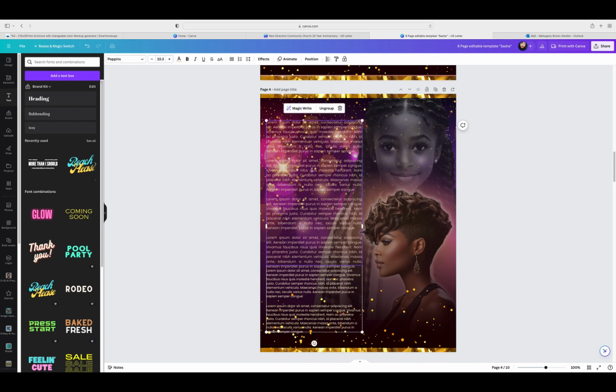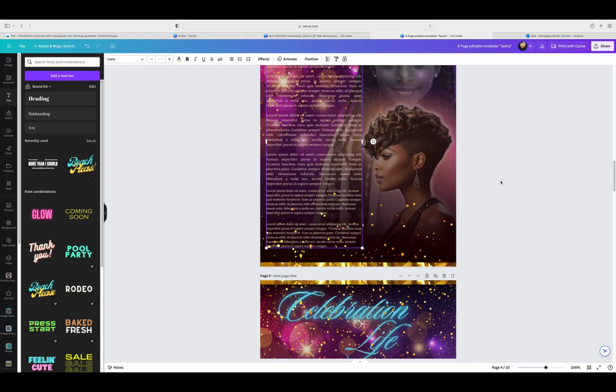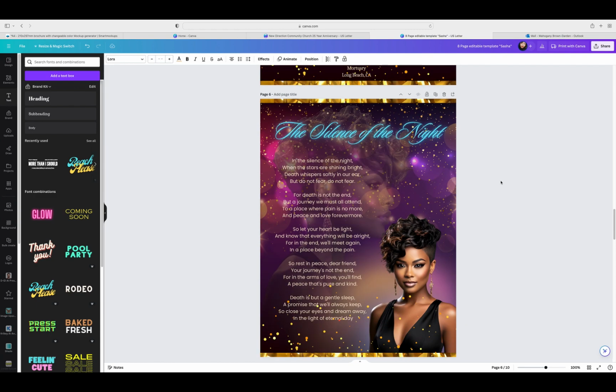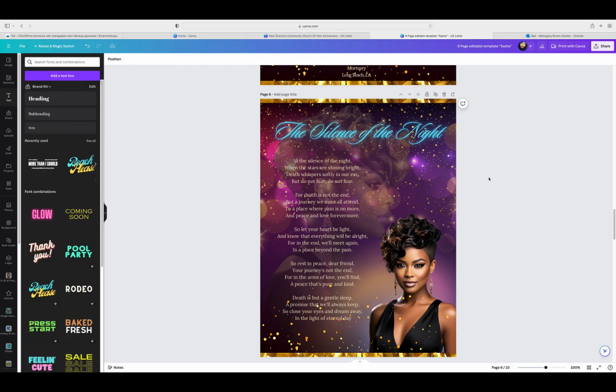All right. I'm going to make sure that I do the same thing all throughout this program so that everything is synchronized. So I'm going to go to Lora, add that font there, with the exception of the order of service page. I'm not going to touch it. Do the same thing here with the poem. I'm going to go up to Lora. Okay, there we have it.